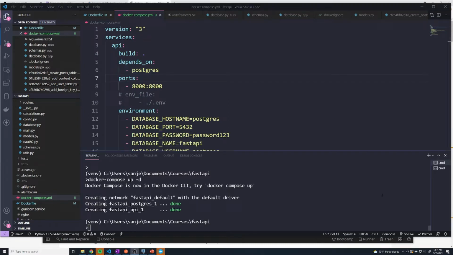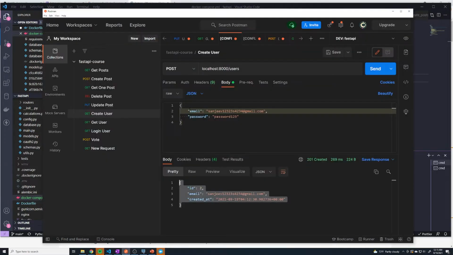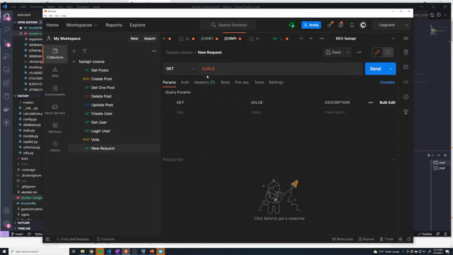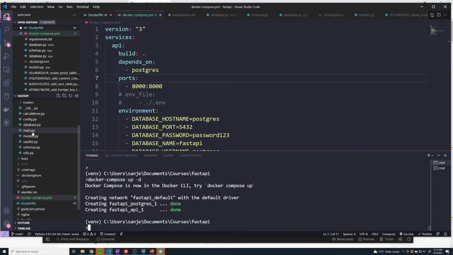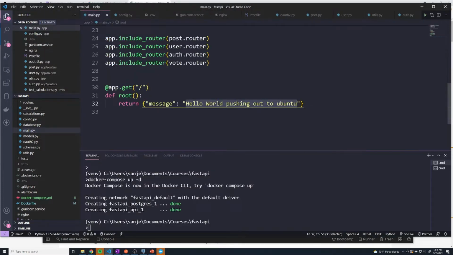When it comes to working with Docker containers, we do experience a few extra challenges, especially from a development perspective. And I'm going to show you what those challenges actually are. If I go back to my test request, where I'm just going to reach the default URL, and hit send, you can see it says hello world pushing out to Ubuntu, right? And that's because in my main.py file, it just says hello world pushing out to Ubuntu.